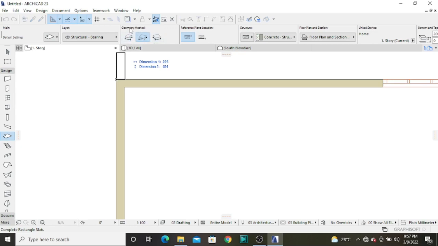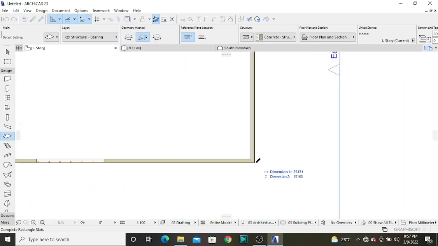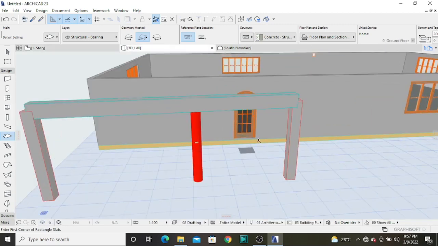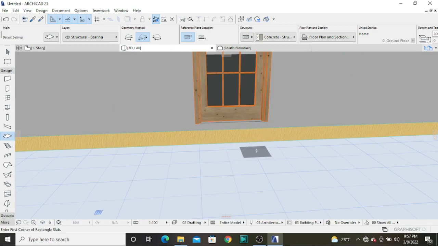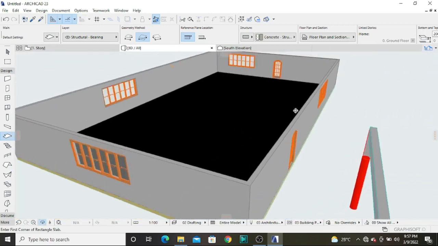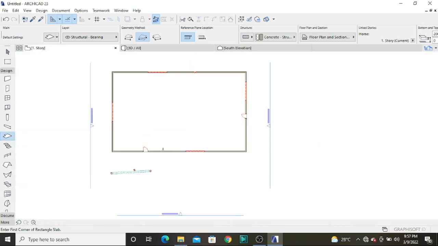As you can see, please try playing with this and see how they work. So I have drawn my slab, and from 3D you can observe this yellow paint here. This is my slab. It is black from the top and white from the bottom, and that is it.